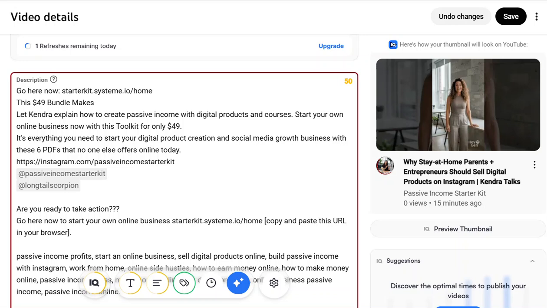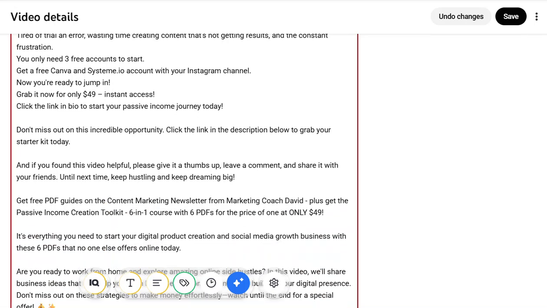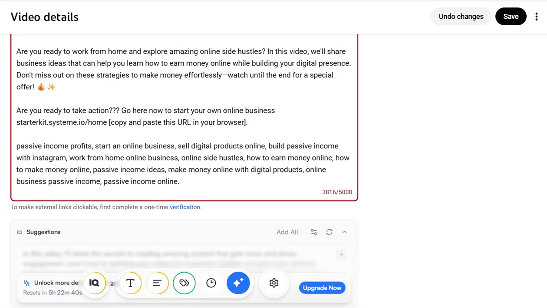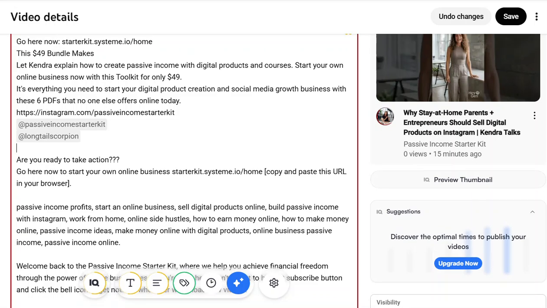So both of these are on Instagram. And you can see here, because of this URL, the HTTPS, it'll give you the error. See, when this description box turns red, that means there's an error. Okay, so you can see it says to make external links clickable, you got to complete the one-time verification. So I still have to do that, obviously, but all you got to do is just take this off. Okay, and the red goes away.